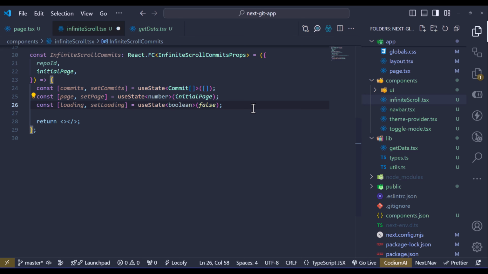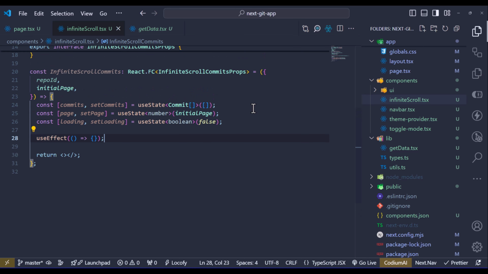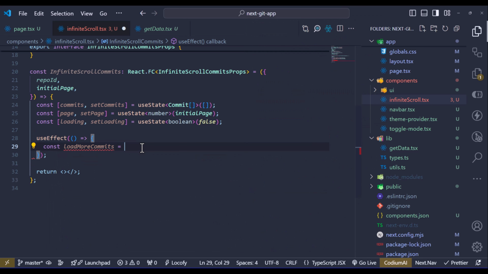Then we want to use the useEffect hook from React. Inside this useEffect hook, let's create a function to load another 20 commits for the next page every time the user scrolls down. And it will be an async function, so let's say const loadMoreCommits equal to async function.